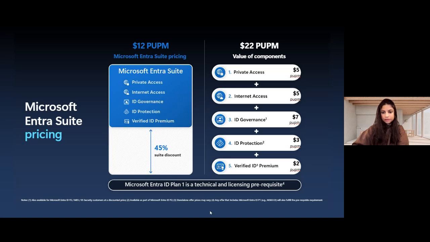Yes, we actually have a slide prepared in case we got that question. Rashi, do you want to take this one? Yeah. So for the risk-based conditional access, it's part of the Entra ID Protection P2 license. And in fact, it's also a part of the Microsoft Entra suite. So you have private access, internet access, ID governance, verified ID premium, as well as identity protection. So it's part of the Entra suite as well as the P2 license.